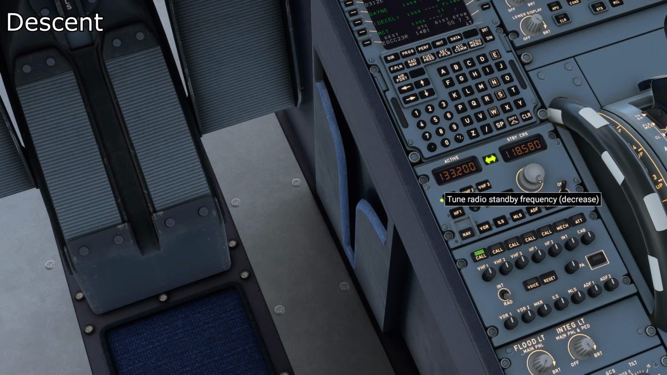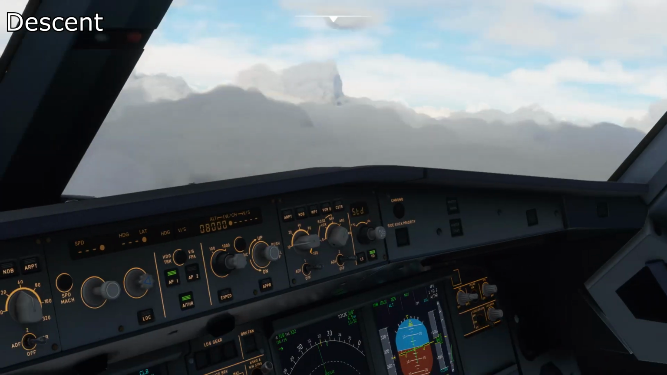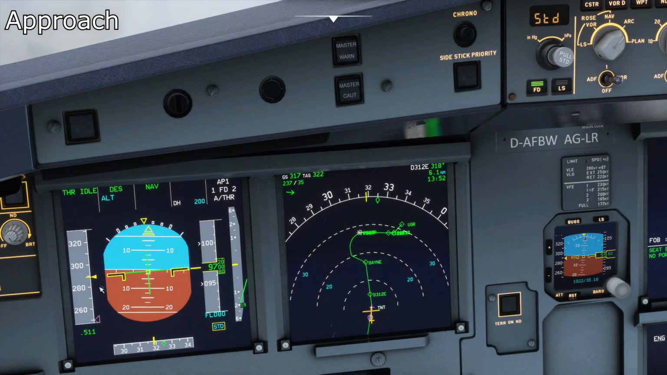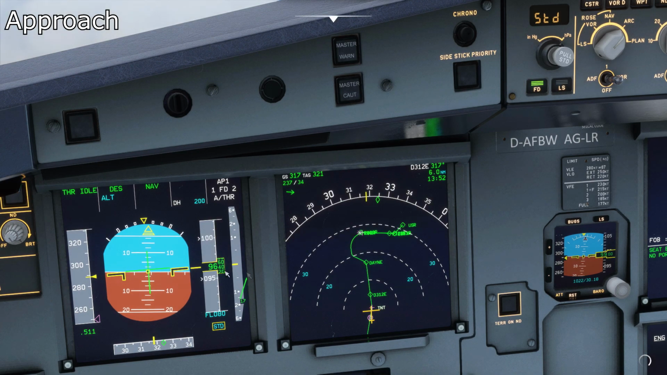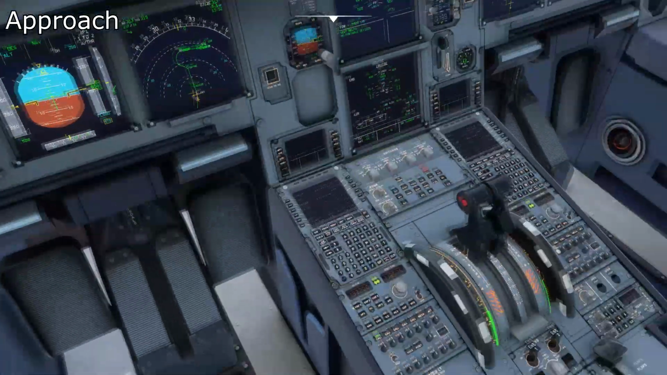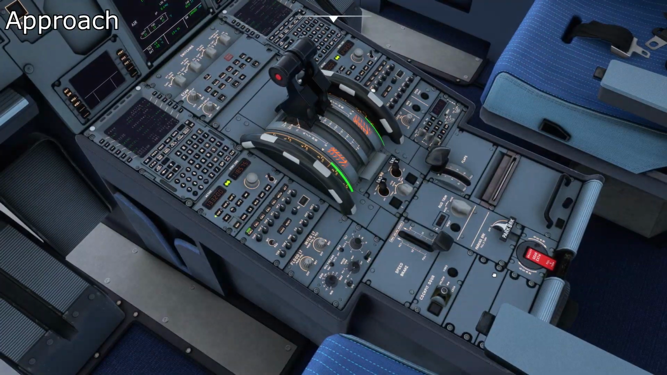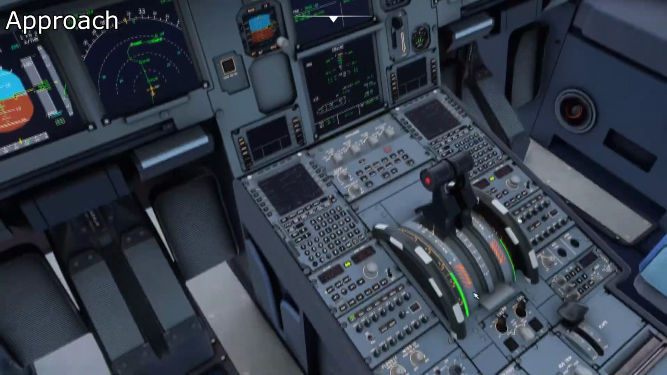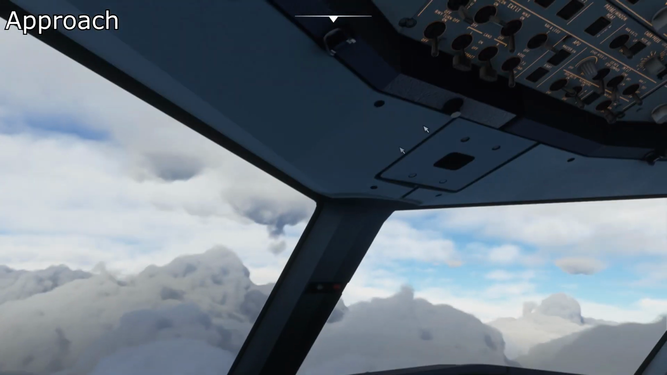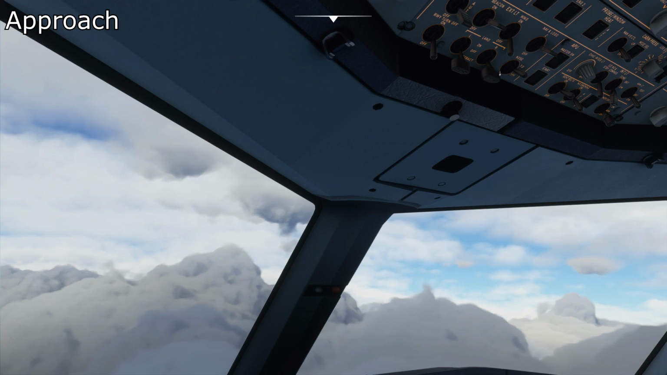And we'll begin our descent to 8,000, which we've already done. As we pass 10,000 feet, we should be decelerating to 250. We're a little fast, so we'll pop the speed brakes out just to help slow ourselves down. And we will call up Manchester as well. Pop the landing lights on.